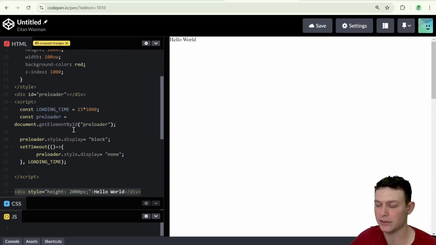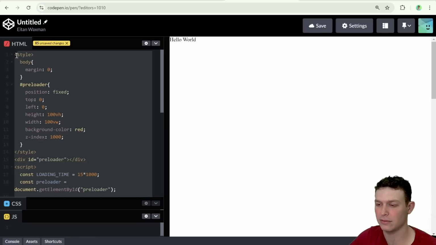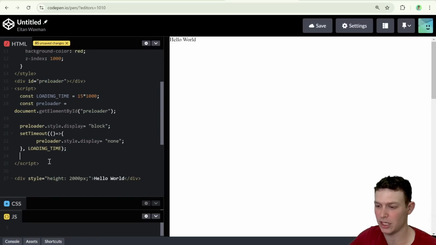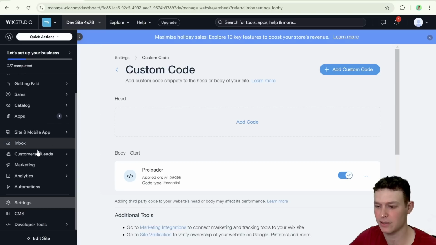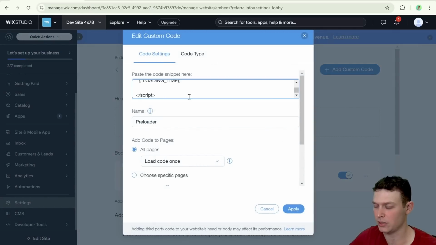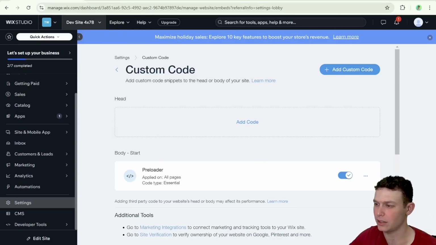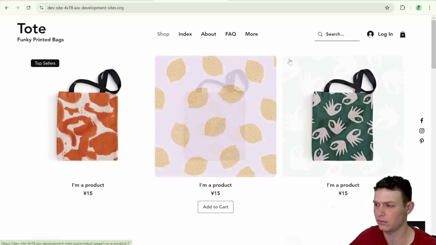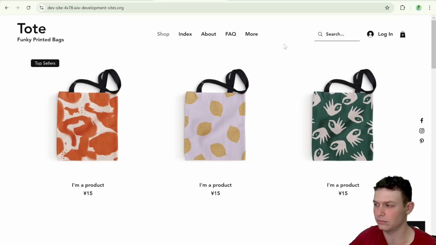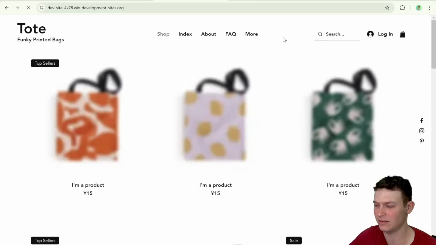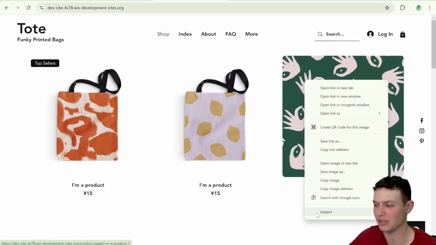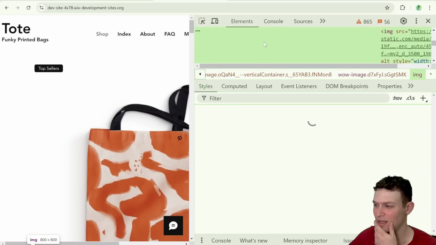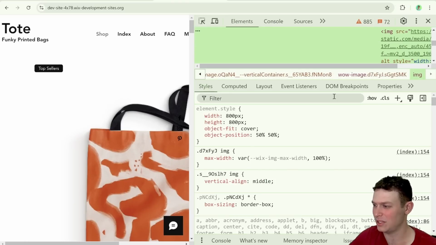So let me go ahead and grab this entire script here, all this HTML, and I'm going to replace what we have here in the settings with that. So let me go ahead and edit settings and put this over here. And then let's try reloading our page. So I'm going to go ahead and give this a refresh. And I still don't see it. Let me double check again. Let's see. Elements. Let me search for our preloader.